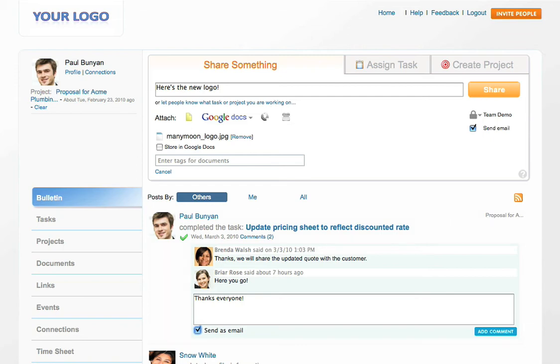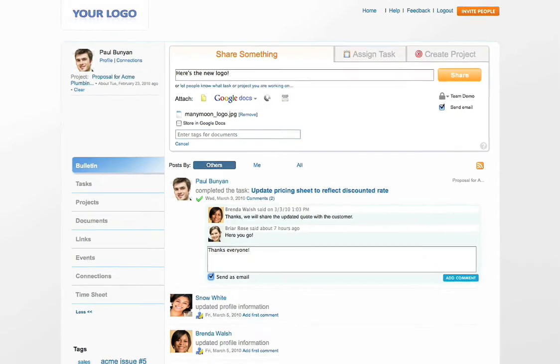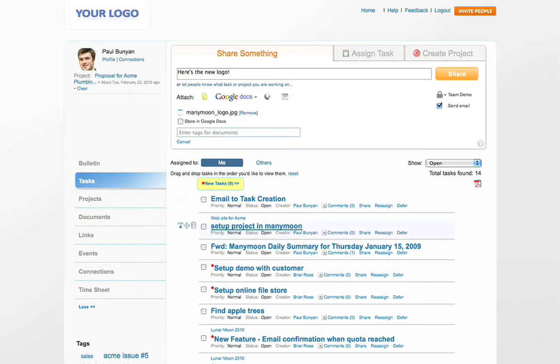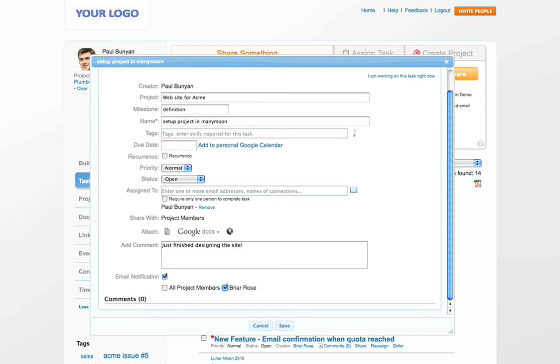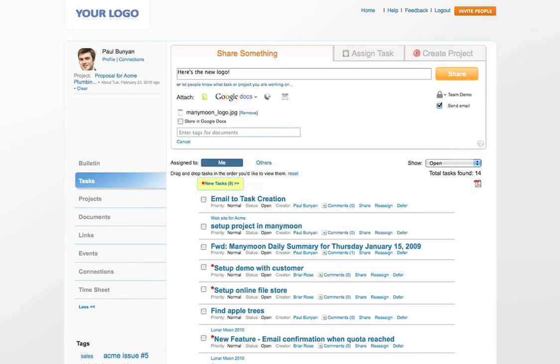You can also customize who will receive the email notification. For example, open a task pop-up, add a comment, select Email Notification, and select who should receive the email. Click Save to save your comment, and send the email.